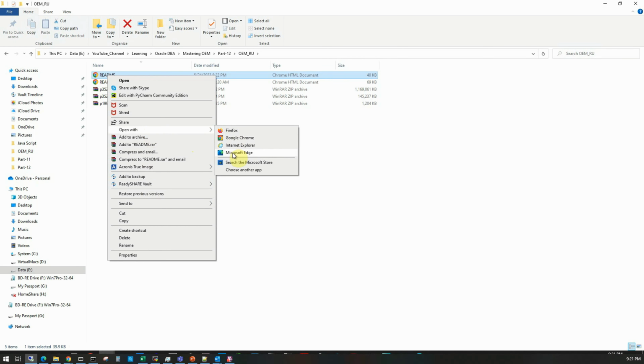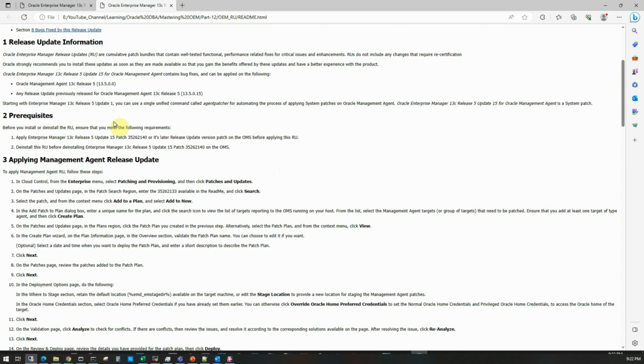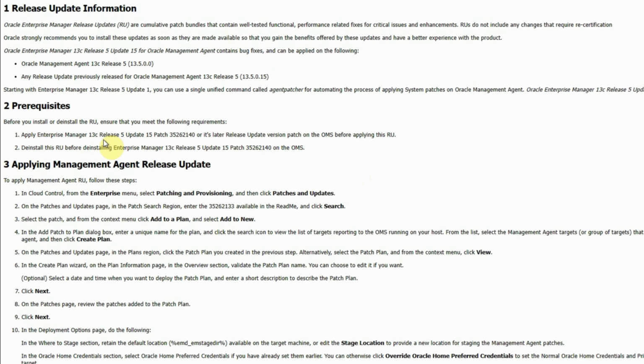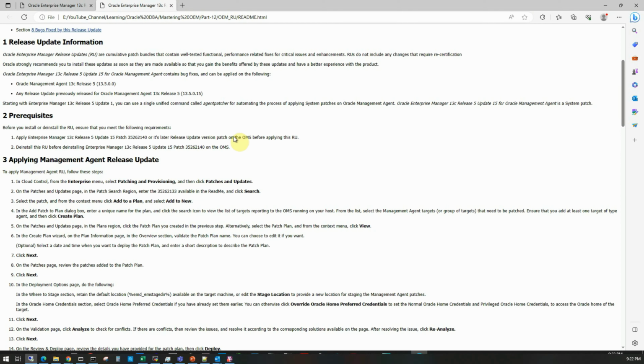Open with, say, Microsoft Edge, and here we can see there are a lot of options to apply the release update, and it also has the prerequisites. The first one is to apply the Enterprise Manager 13c Release 5 Update 15 patch, or its later release update version patch, on the OMS before you apply this RU. That is, before we apply this RU on the agent, the RU must be applied on the OMS first, which we just completed successfully. The second one is to deinstall this RU before deinstalling Enterprise Manager 13c Release 5 Update 15 patch on the OMS, and this is not required for us at this point because we are not deinstalling anything.